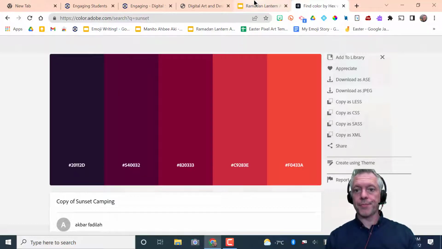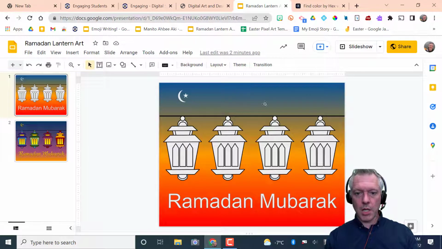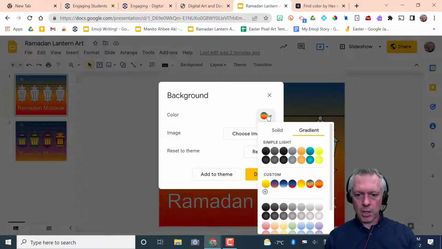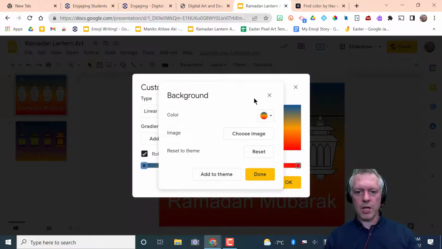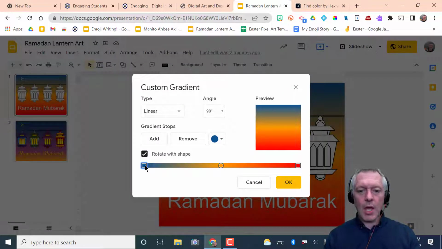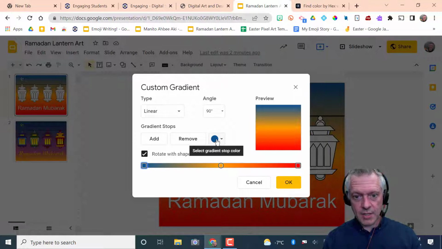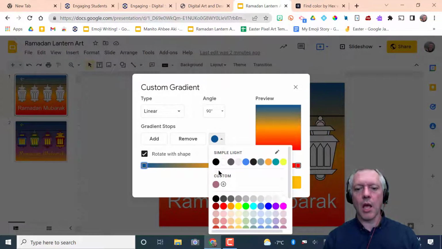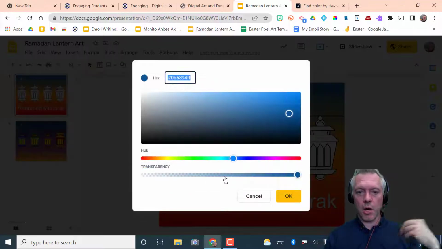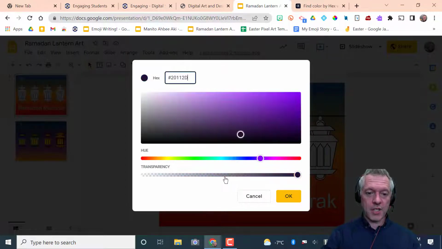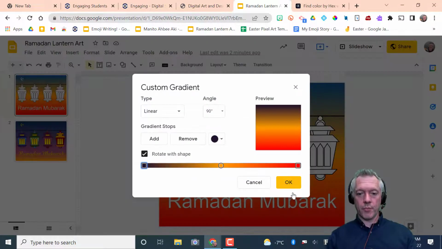Copy. Back to my little art. Get back into my background. Color. Custom gradient. And it's really easy. There is the button that's selected. This is the color. Click it. I want a custom color. It's on my clipboard. Control V, OK. Boom, that's the first one.